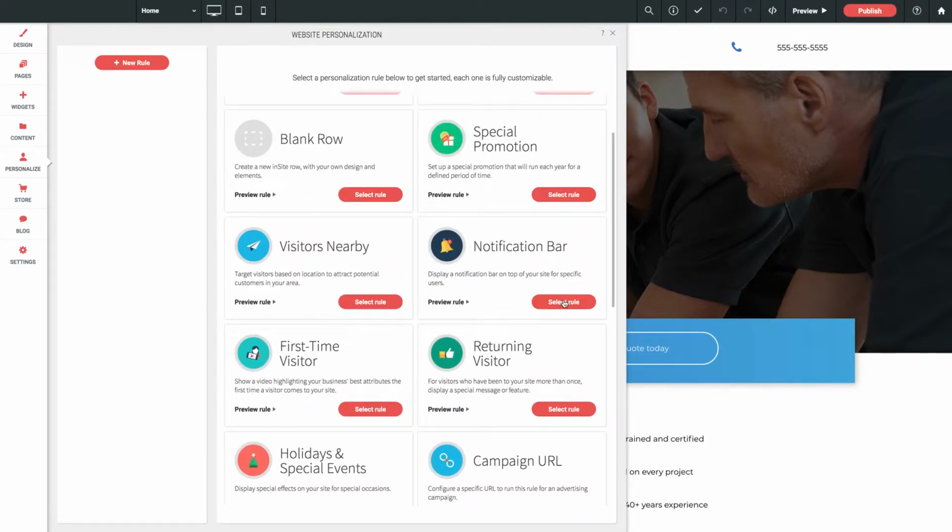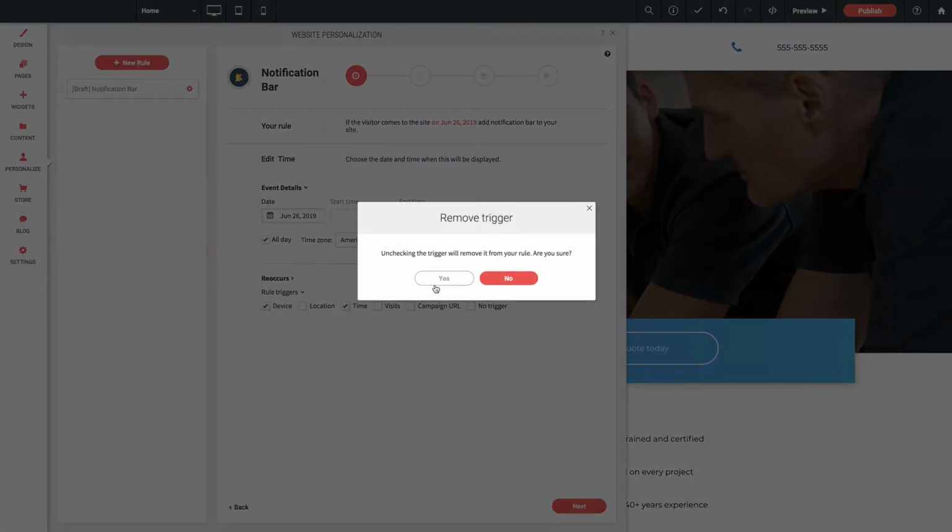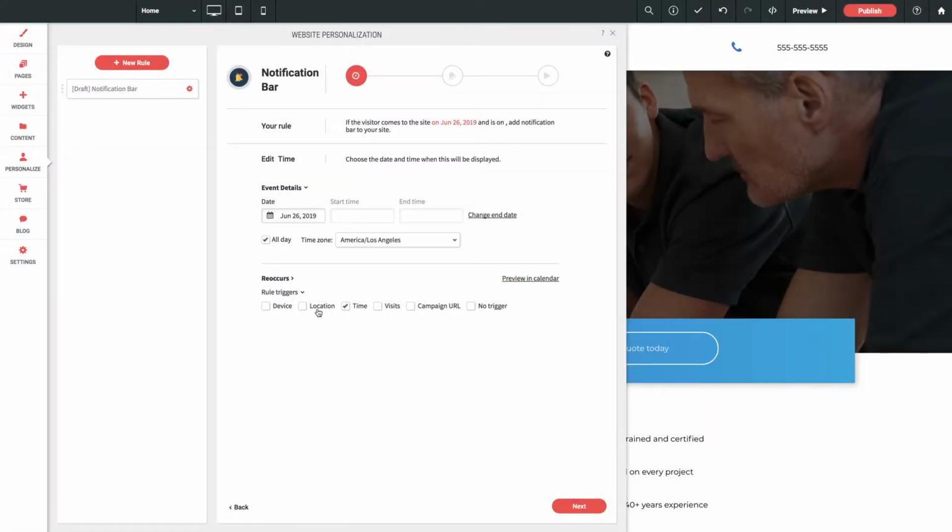Let's click into notification bar. There we go. Our first window here will be to establish the rule, and I'm actually going to click on this last option first, Rule Triggers. Now right now we can see it's set up to display at a certain time, but here in Rule Triggers we can set this to be anything we want, either for specific devices displaying the site, certain locations accessing the site, certain times as we currently have, a certain visit, i.e. the first visit or fifth visit, etc., or accessed via a campaign URL.